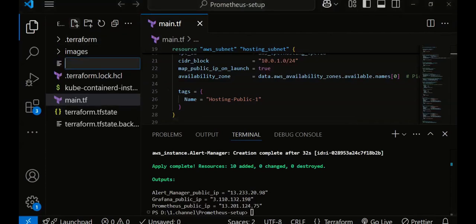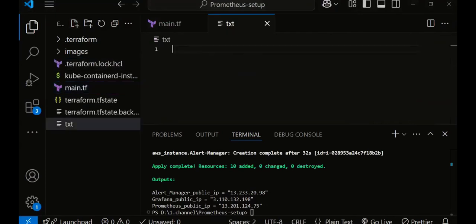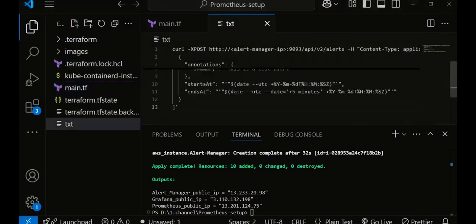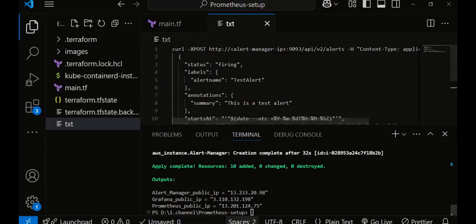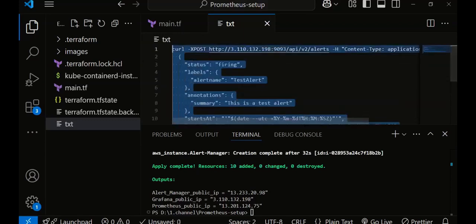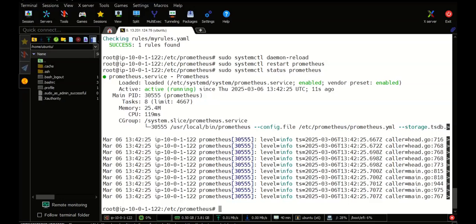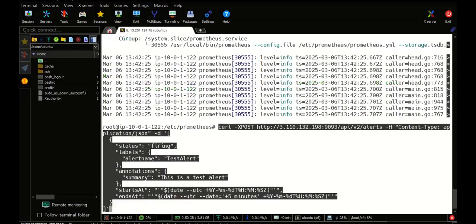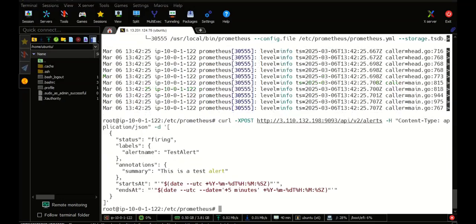So for that, let's create this IP. We need to change the Grafana IP because we have changed it, right? I had not given the Alertmanager IP there, so I had misconfigured that. So let's give the IP to send out one dummy testing alert. It will send out one mail to me. So when I do this, it will send out.